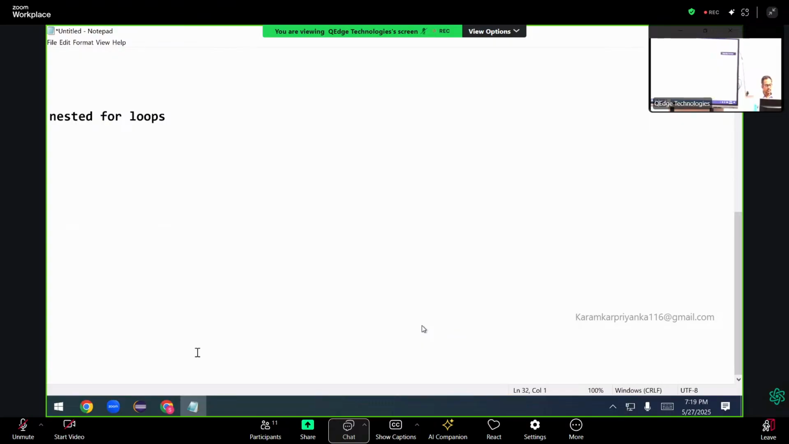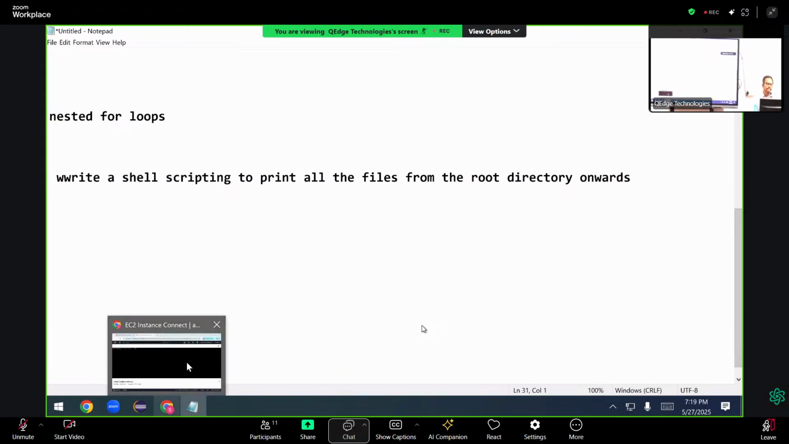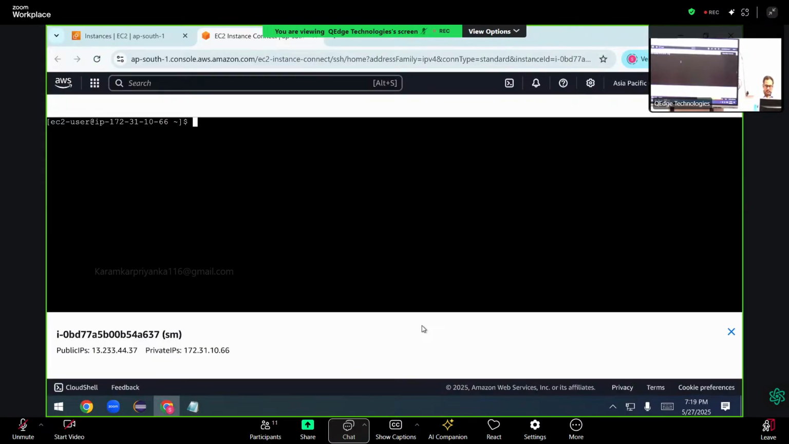So write a shell script to print all the files from the root directory onwards. Just go. So how to write down the logic here?